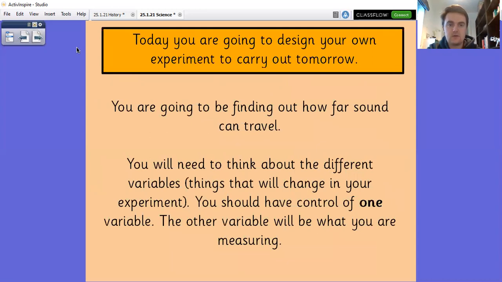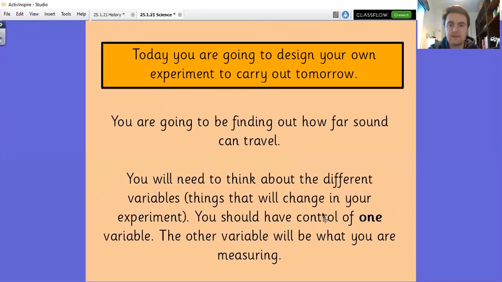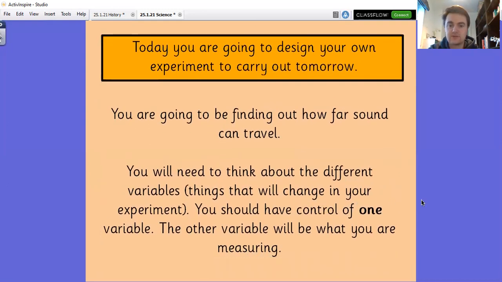So today you're going to design your own experiment to carry out tomorrow. And you're going to be finding out how far sound can travel. You will all have access to different things, which is why I thought that this made more sense for you guys to plan this experiment. I will tell you what we would have done in school, and you can possibly try and modify that or use variants of that, or just use that one, which is absolutely fine.